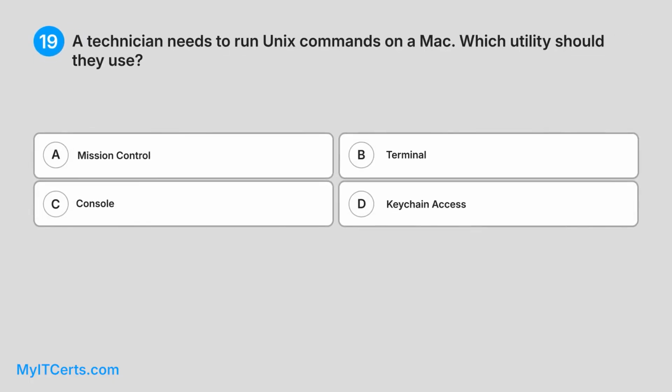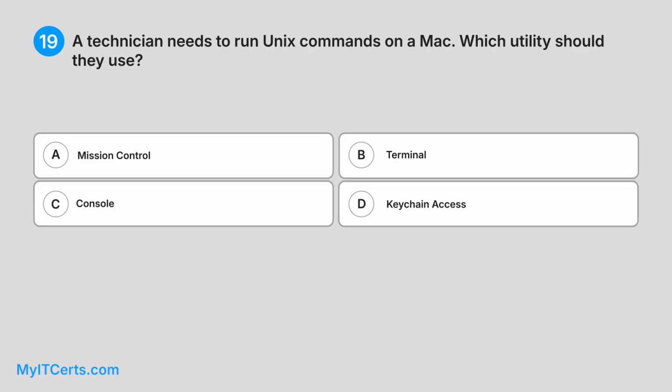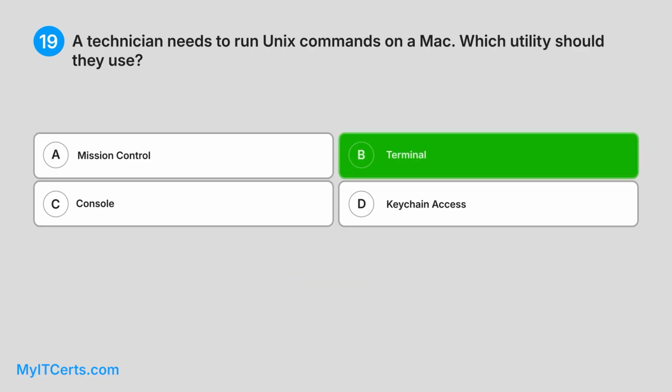19. A technician needs to run Unix commands on a Mac. Which utility should they use? A. Mission Control. B. Terminal. C. Console. D. Keychain Access. Do you know the answer? Correct answer, B. Terminal.